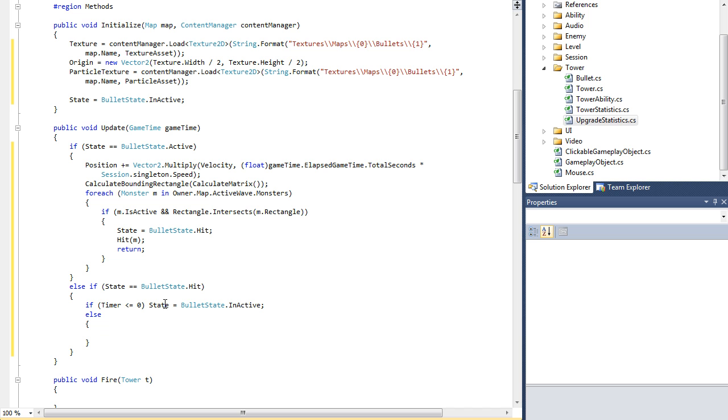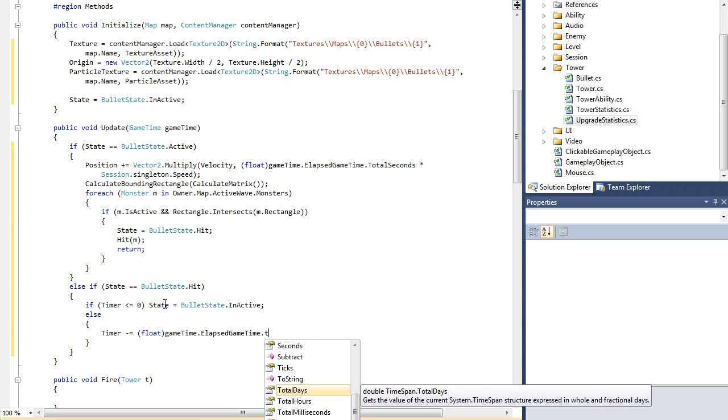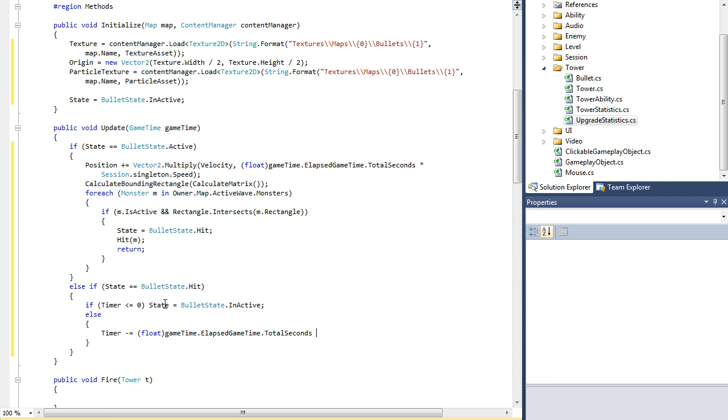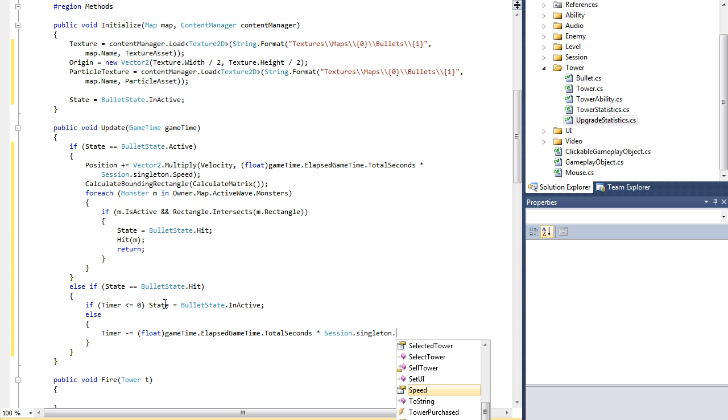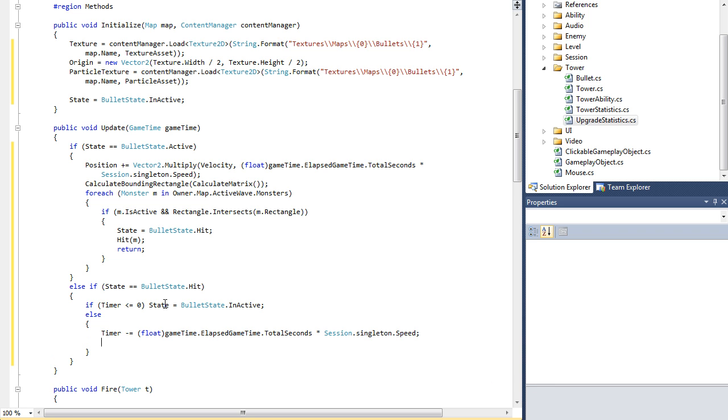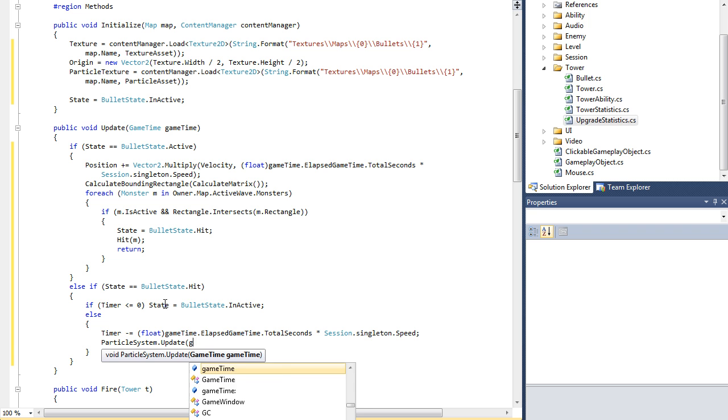So if the timer is still going on, we need to decrease the timer. Timer minus equals, we need to cast float the gameTime.ElapsedGameTime.TotalSeconds. Then we need to multiply by the Session.Singleton.Speed. Then we have a semicolon here, and we press enter, and we need to call particleSystem.Update. We need to pass it the game time.